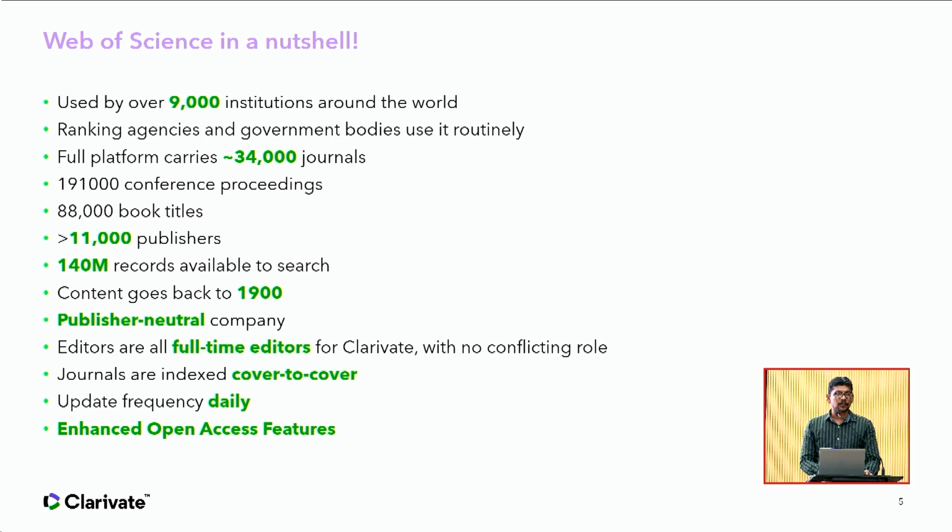And this is a platform which is updated every day. Sir was mentioning about alerts. When you are using any public databases, you will not be able to do that. Here in Web of Science, you can create an alert so that you don't have to come to the platform every day and see if any new content is added or not.